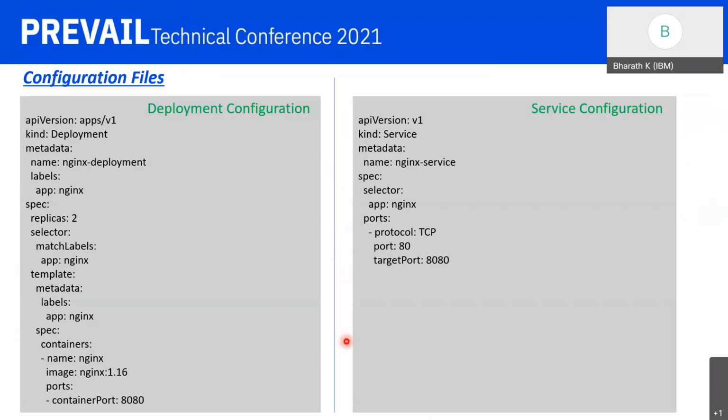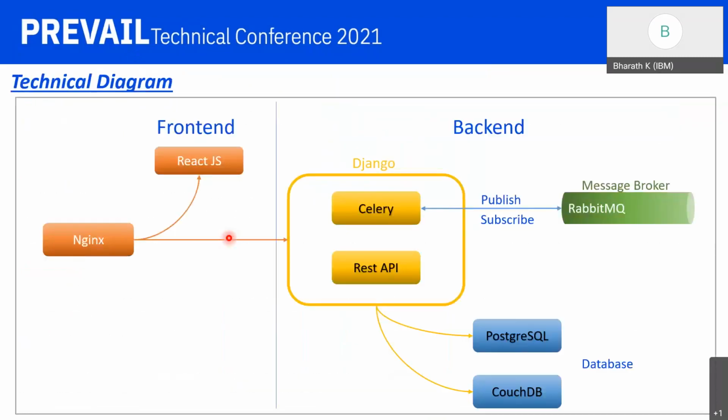Now, let me go to the deployments. These are the configuration files we have created. We have some configuration files to deploy for OpenShift. All these components which you have seen, Nginx, Celery, Django, PostgreSQL, CouchDB, RabbitMQ, are single components. We have to create a pod for all these components. For creating the pods, we need two things: one is a deployment file and one is a service file.